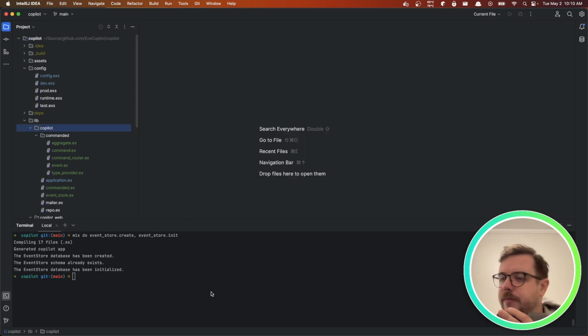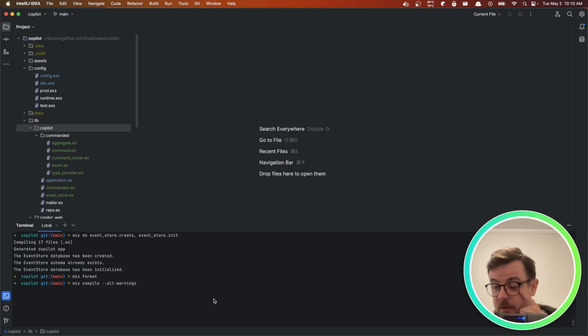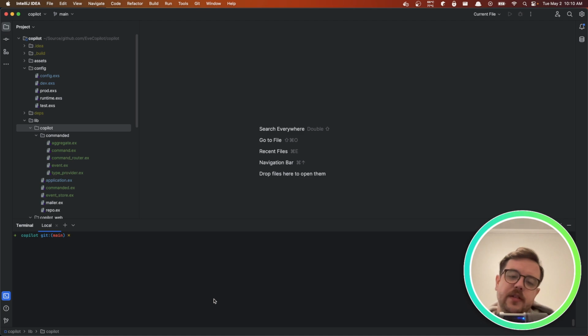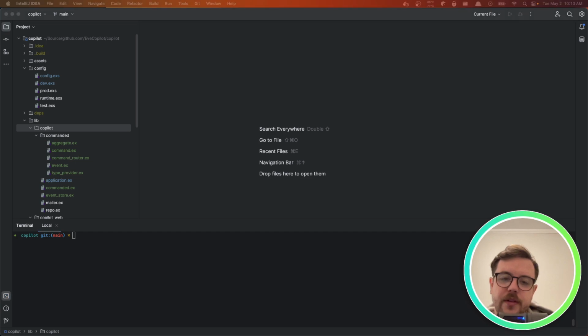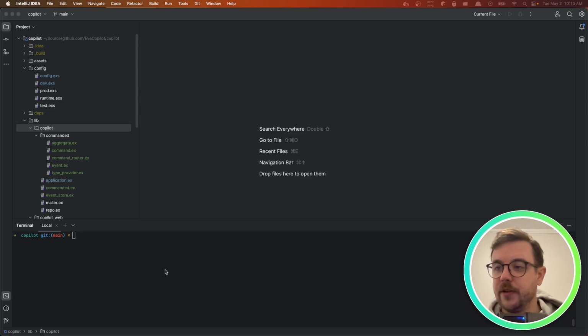Alright, we're just going to do a couple things here. mix format. mix compile. I like to add this all warnings flag on there. Sometimes Elixir tries to not be annoying, and basically if it has shown you a warning before and you haven't done anything about it, it won't just keep showing you the same warning over and over again, which is like, okay, thanks for not being annoying, but sometimes I need to see all the warnings. You can add that flag.